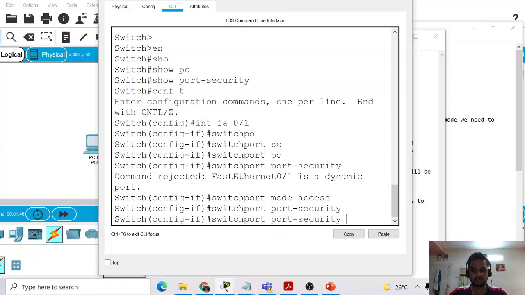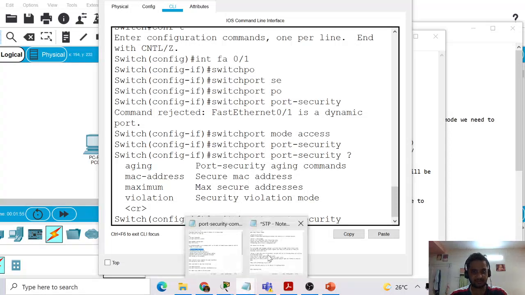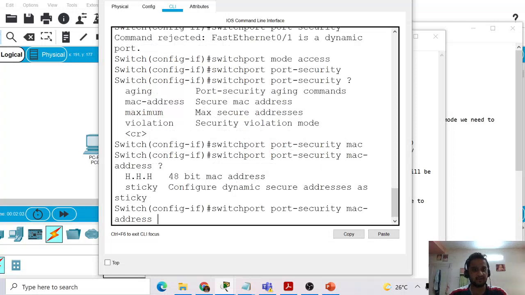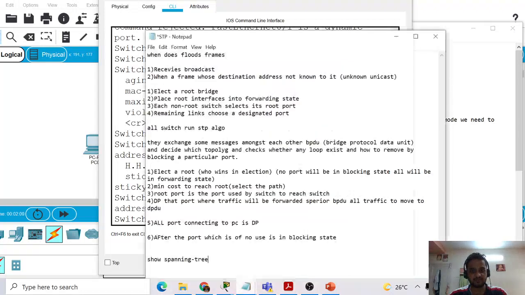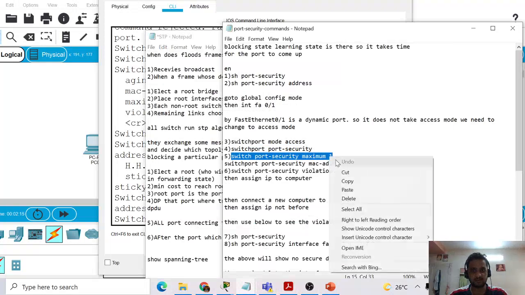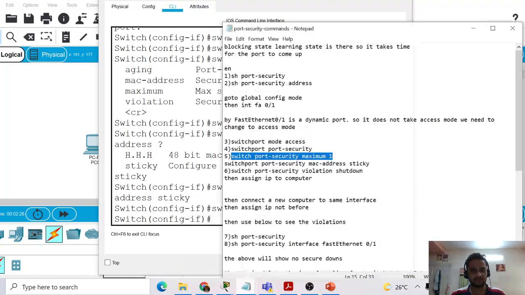Now switchport port-security has many options, like sticky and aging. Let me give the MAC address option. We can give it manually or as sticky. Let me give sticky first, which is automatic. And switchport port-security maximum: this means only one PC can connect to this port, not more than one. It is one by default also.